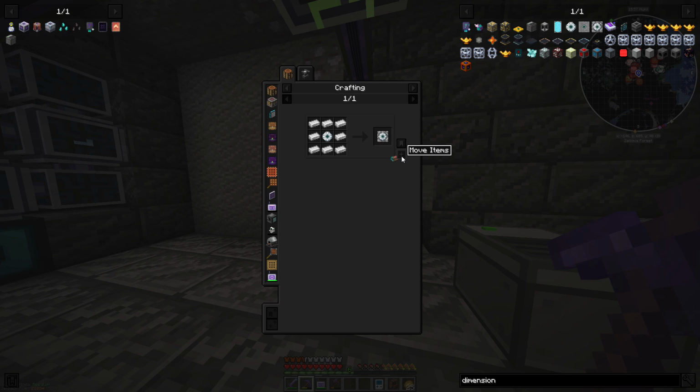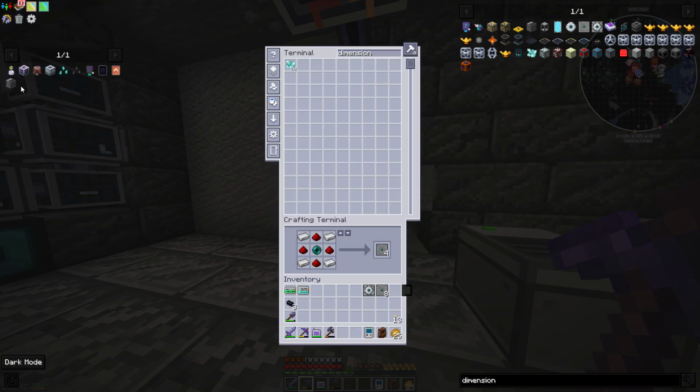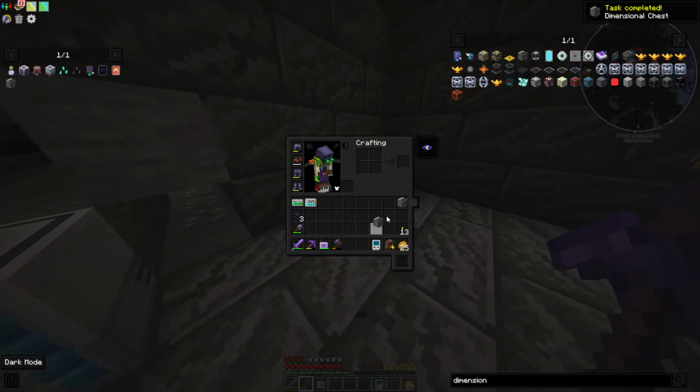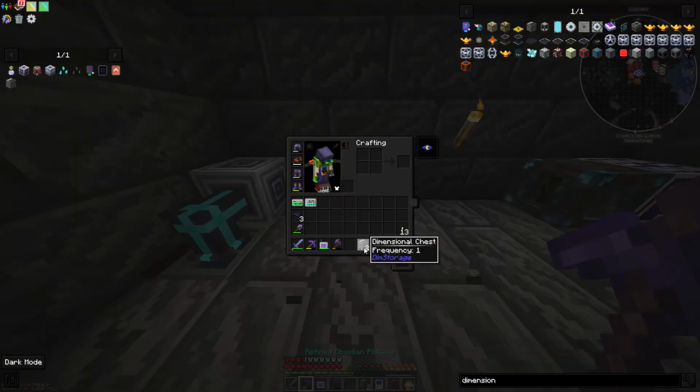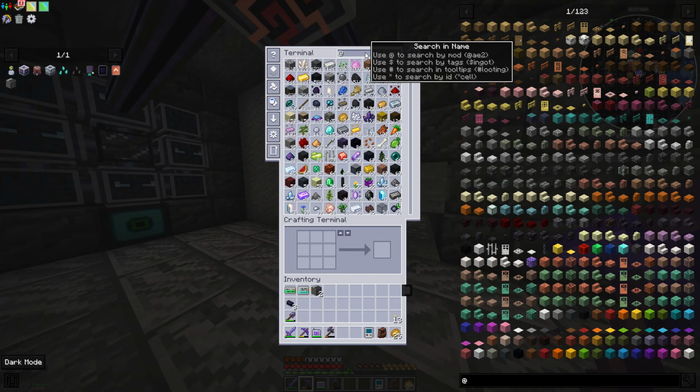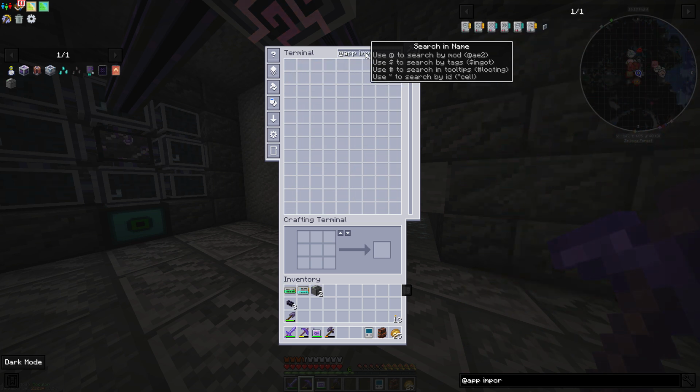And so we're going to make a couple. Let's go ahead and make another. I also am going to want, let's see. It's because I haven't placed this down yet. Perfect. Now it should be frequency 1 and they should stack. Awesome. I also want an import bus.